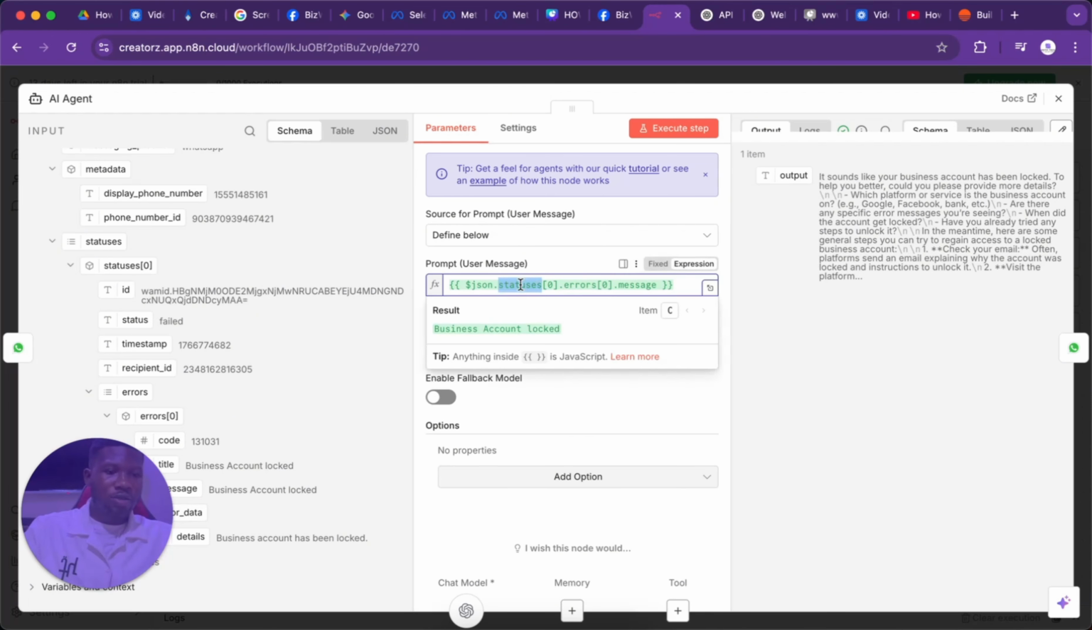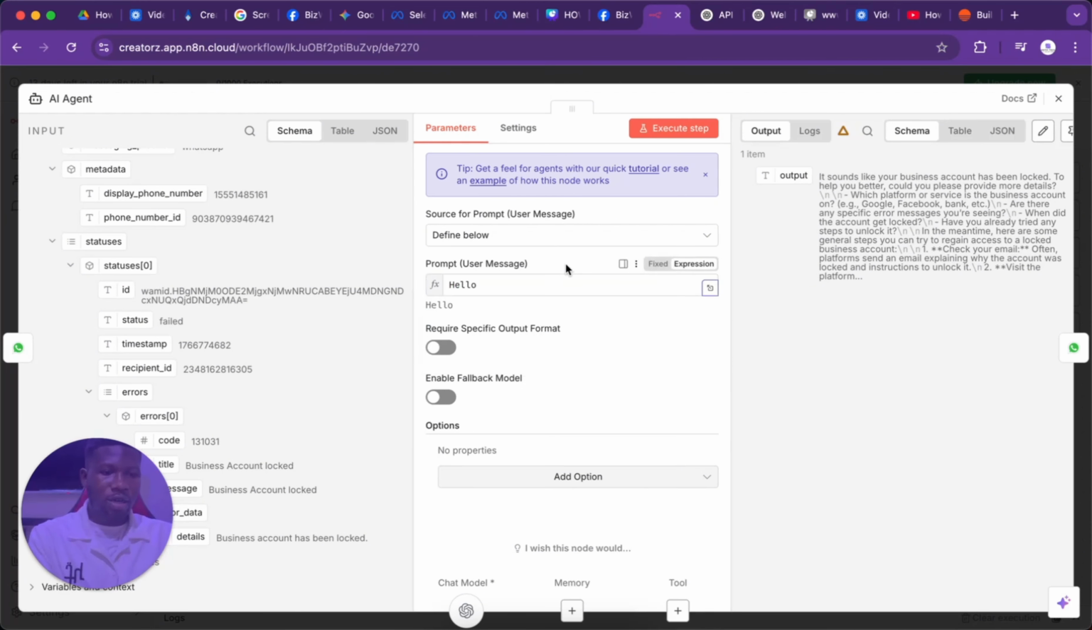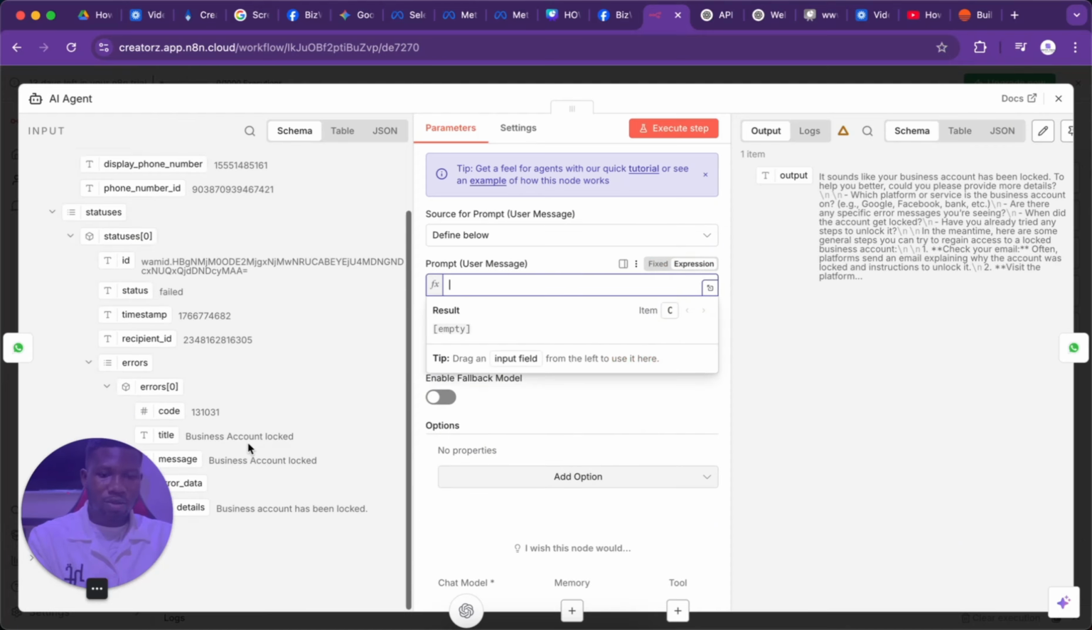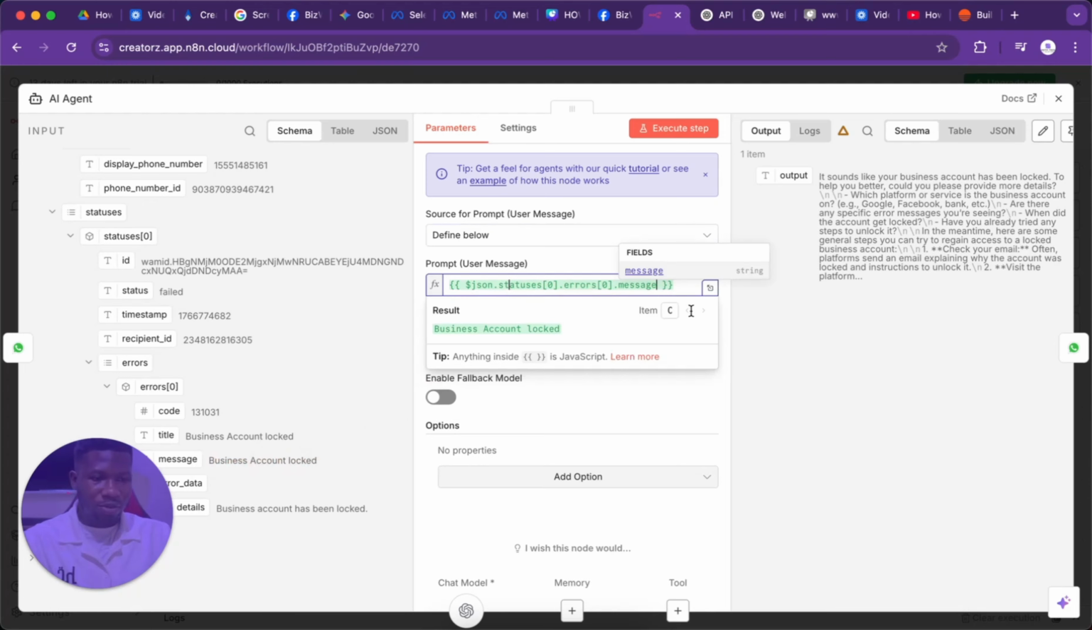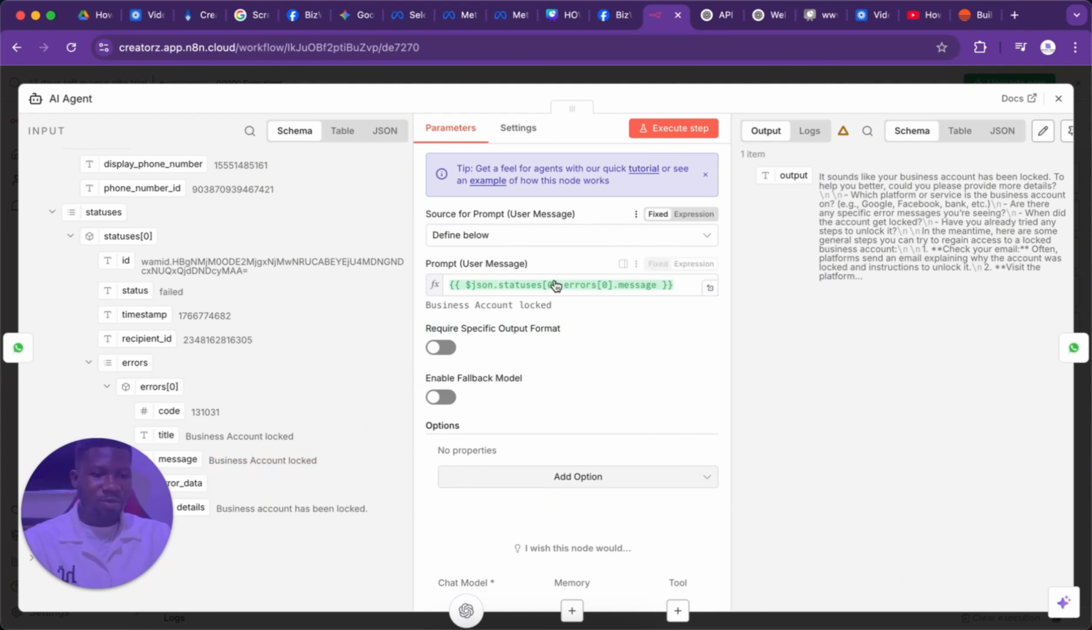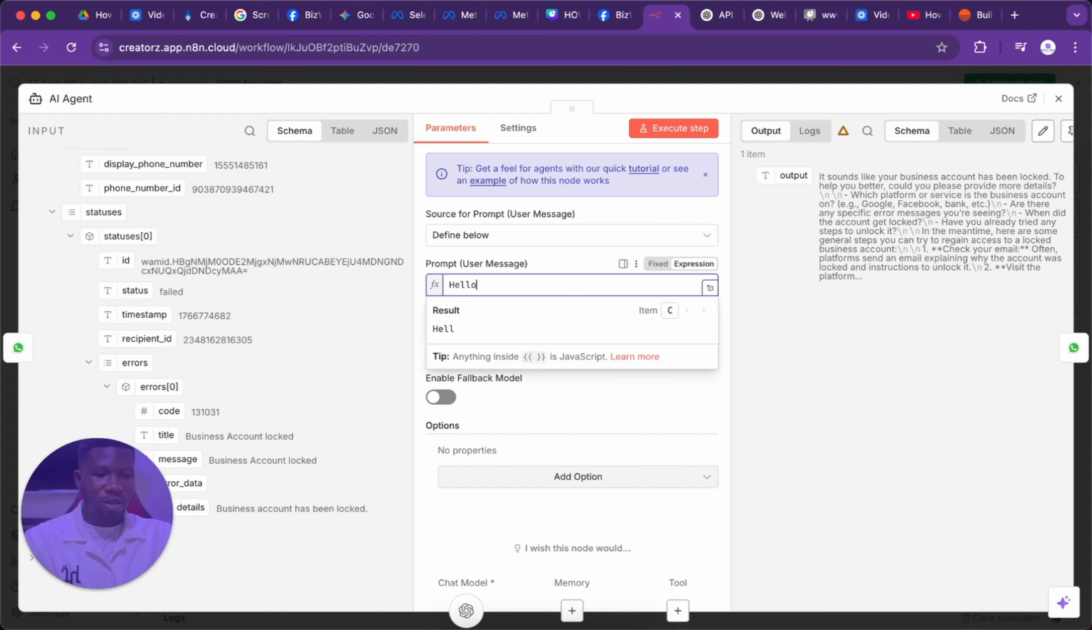But me, I'm going to hard code hello since my own WhatsApp integration is not working. I will hard code hello here and put it under fixed. Fixed is where you can type normal text. Expression is where you can do what we just did, whereby I took a response from the previous node, the message I sent to WhatsApp, and added it as a prompt to ChatGPT. That means ChatGPT will act on this prompt and give me a response. But my WhatsApp is not working for now, so I'll just hard code hello and put it under fixed.